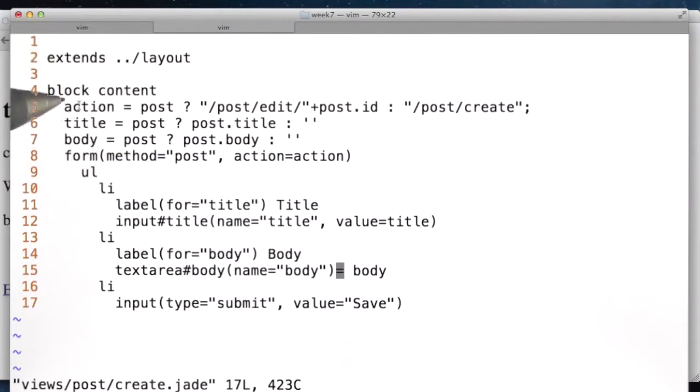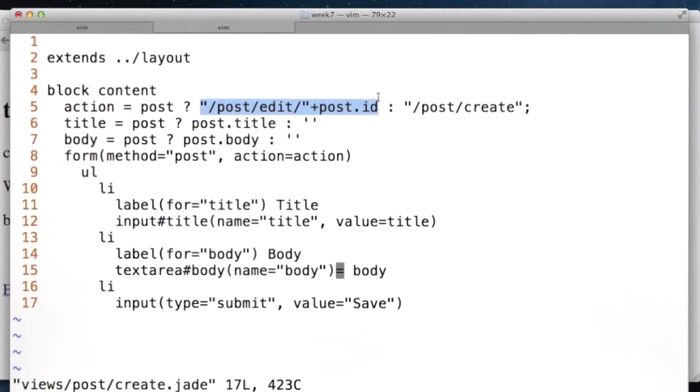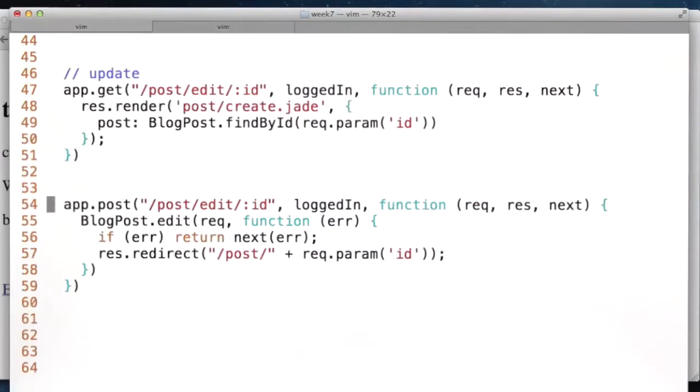So if a blog post was passed, we set the form action to the edit URL. Otherwise, we want to create a post. And then down here in our template, we just pass those values so that the inputs are filled with the current values, or an empty string if no post was sent at all.